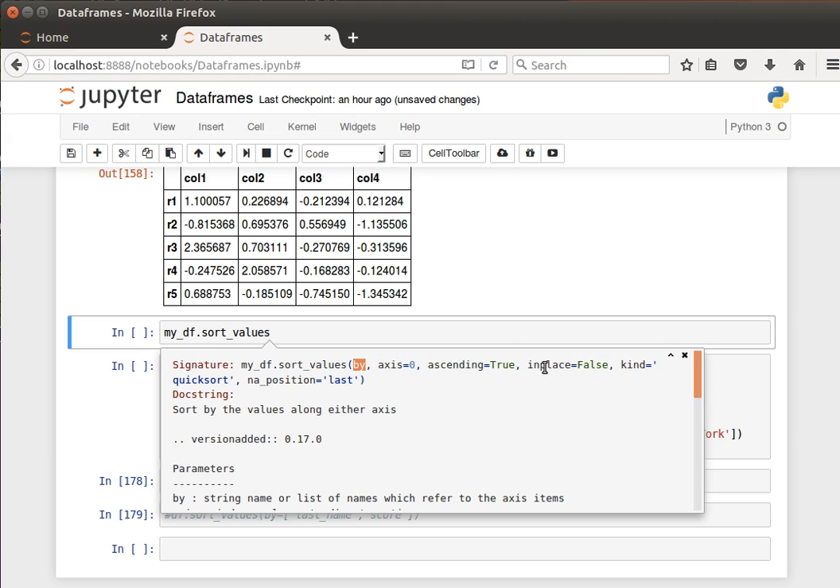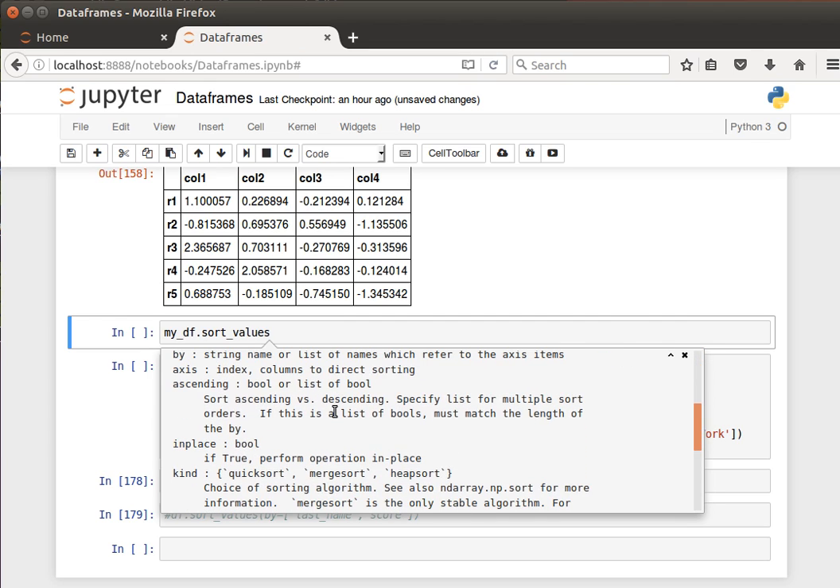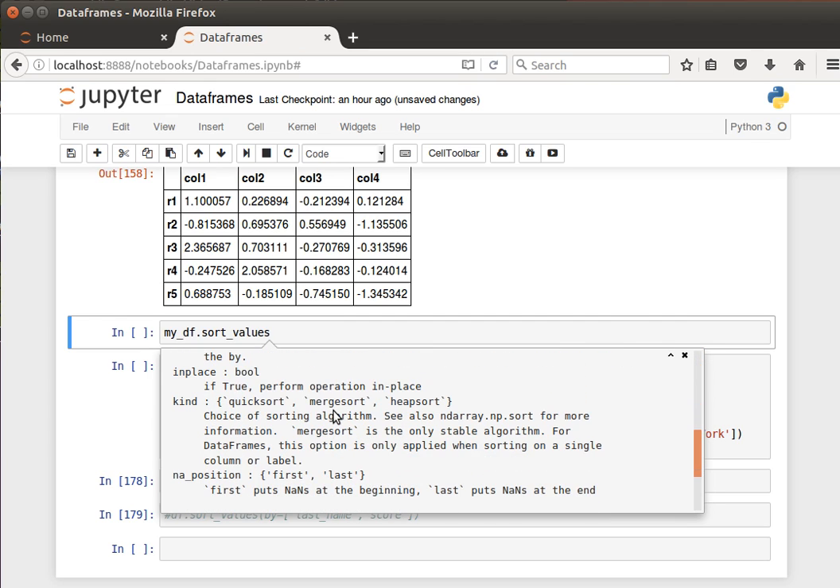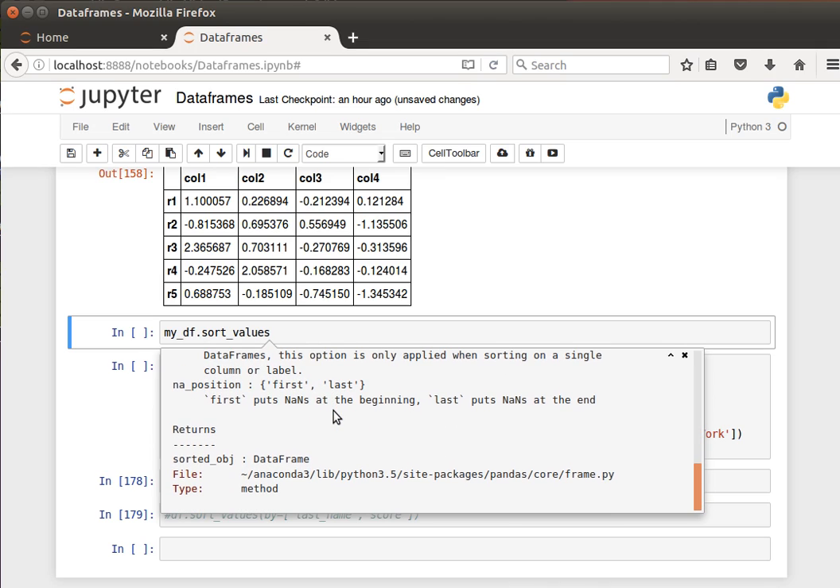We can do it in place, which means it will change the actual data frame we're using instead of creating a new data frame. And also we can choose the algorithm, such as quick sort, and there is na_position to deal with values that are missing, so NA values, not a number values. If we go to the bottom, it says it actually returns a sorted object, a data frame object that is sorted, right?